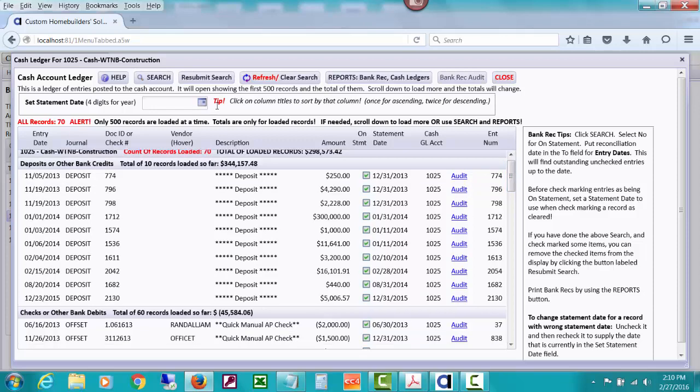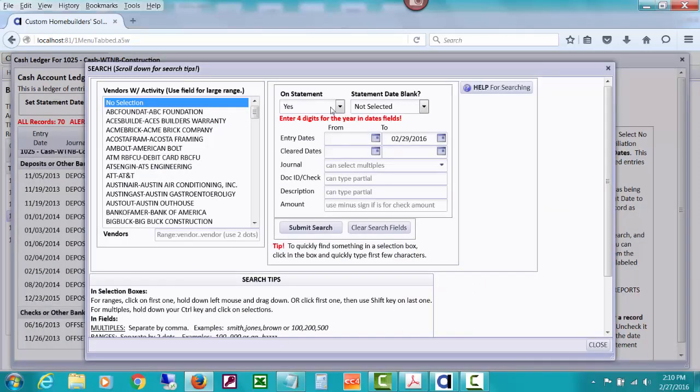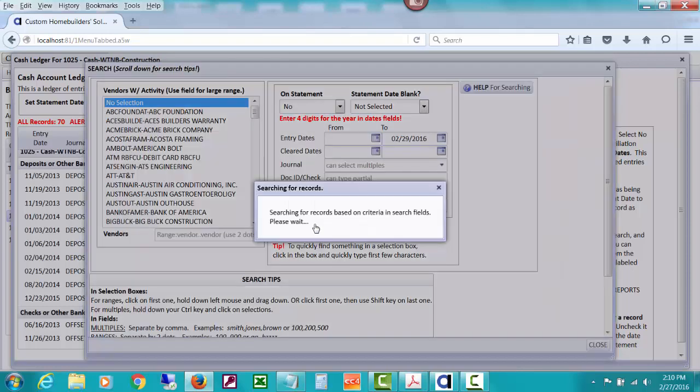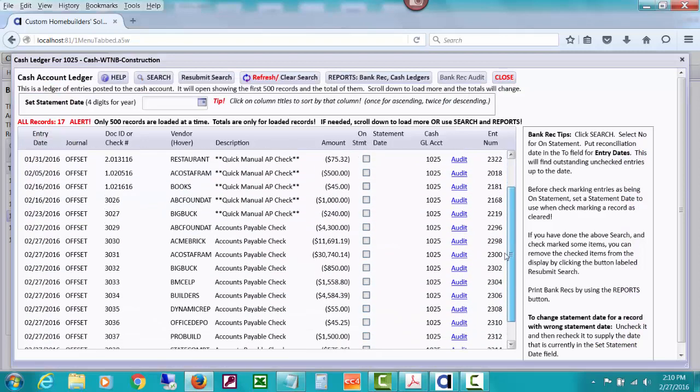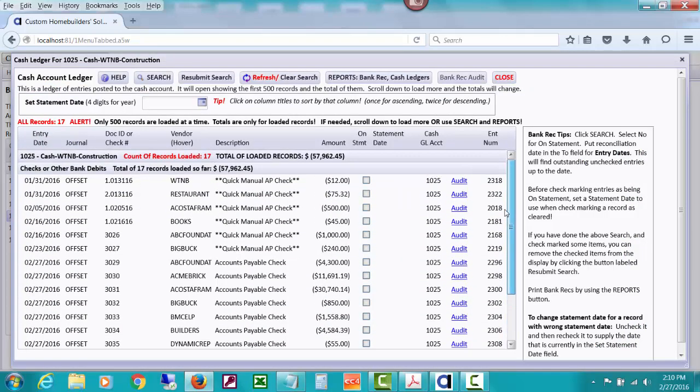First of all, oops, I think I told it yes on statement. I meant to say no, not on statement. It has not been marked as cleared. What I wanted to show you is how you can see those check numbers, right? So right here you can see these 1s and 2s, etc.